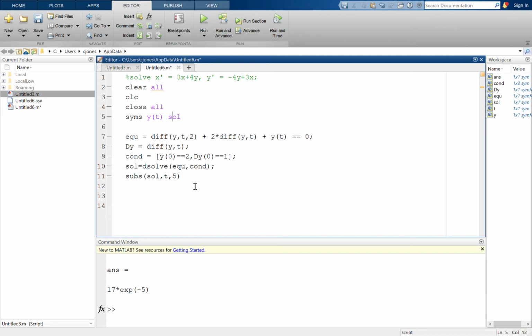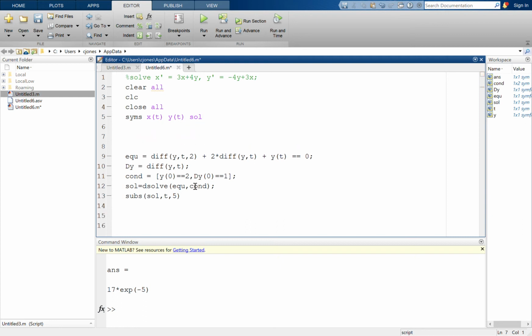So I'm going to define x of t, y of t, and sol, because we have to have those as syms. And I'm going to create two ordinary differential equations. Let's call the first one ODE1 because it's the first ordinary differential equation. That's going to be equal to diff of x, so that's our derivative, and that's going to be equal to 3x plus 4y. So that's going to be 3 times x plus 4 times y.